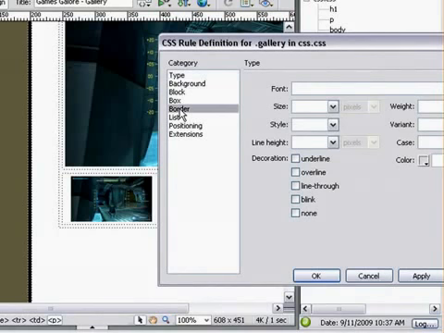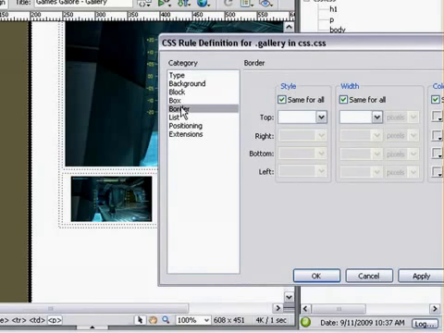So come down to border. It's pretty handy stuff. You come to the border tab, and you'll notice we have some options. Now, if you have this box ticked at the top, same for all, it means that whatever you type in the top ones here, it will do it to all of them: the top, right, bottom, or left. If you didn't want that, just simply uncheck that, and you'll just type in whatever you wanted in each one.